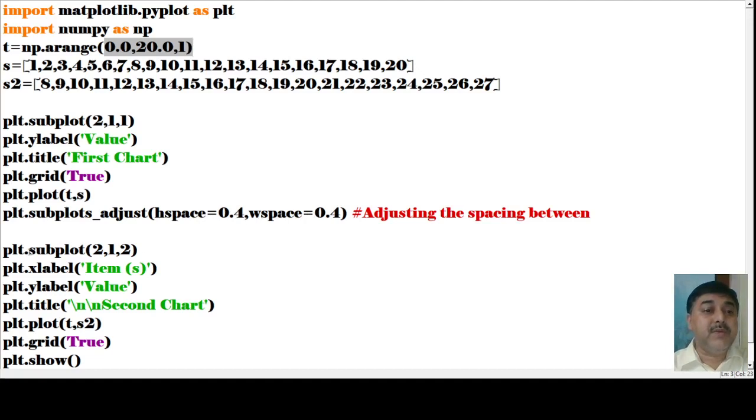Clear? Next, plt.subplot(2, 1, 2). Then xlabel has been given as item, ylabel has been given as values. Then the next title has been given, where backslash n is for new line. So second chart, then plt.plot(t, s2). With t first it takes the value s1, and with t, s2, that means two values are taken for two different purposes. Now plt.grid(True), and plt.show().